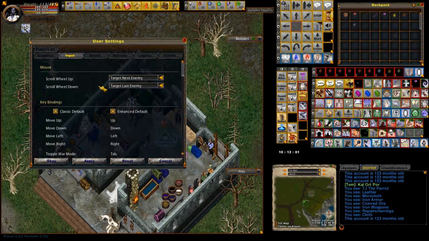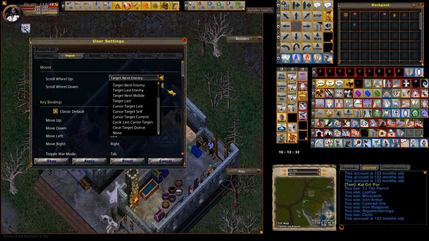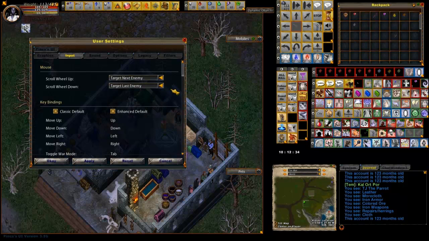Now we're going to look at the Input tab. The Input tab is basically controlling what the keys on your keyboard and your mouse wheel and your mouse do. To start with, it's talking about your mouse wheel, and you can set it for a few different options in here. Right now I have mine, if I scroll up, it targets the next enemy, and if I scroll backwards, it targets the last enemy. You can change this to different things like zooming your map, and there's a bunch of different options in here that you can select and play around with and see what fits your playstyle the best.